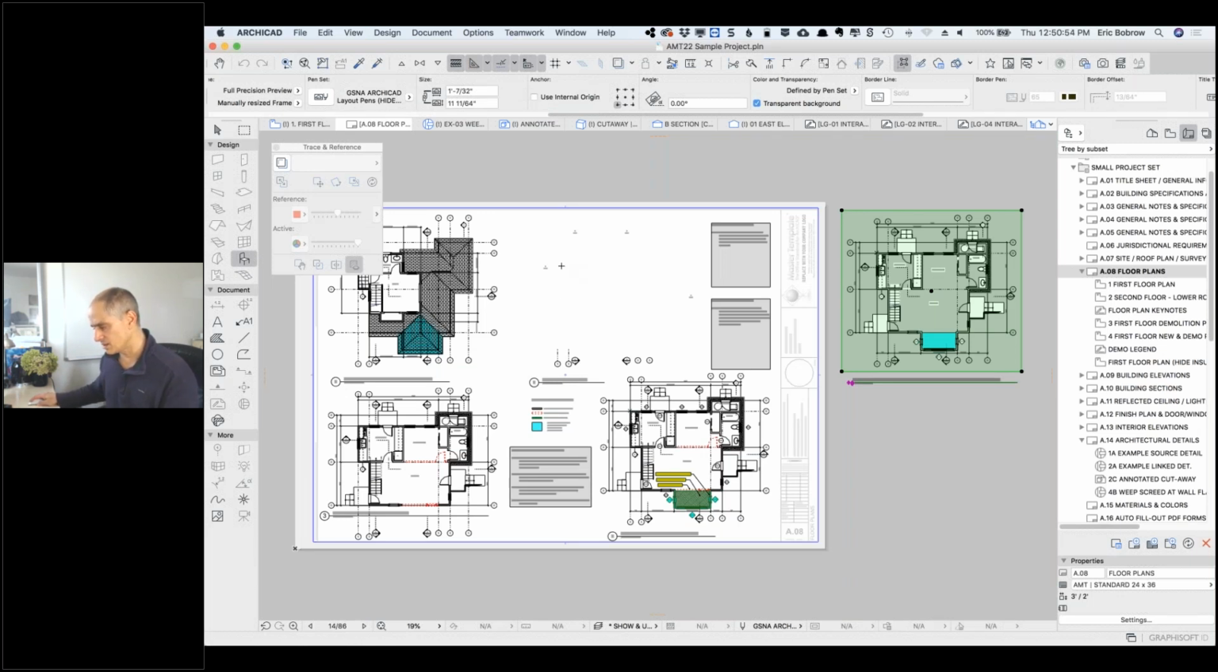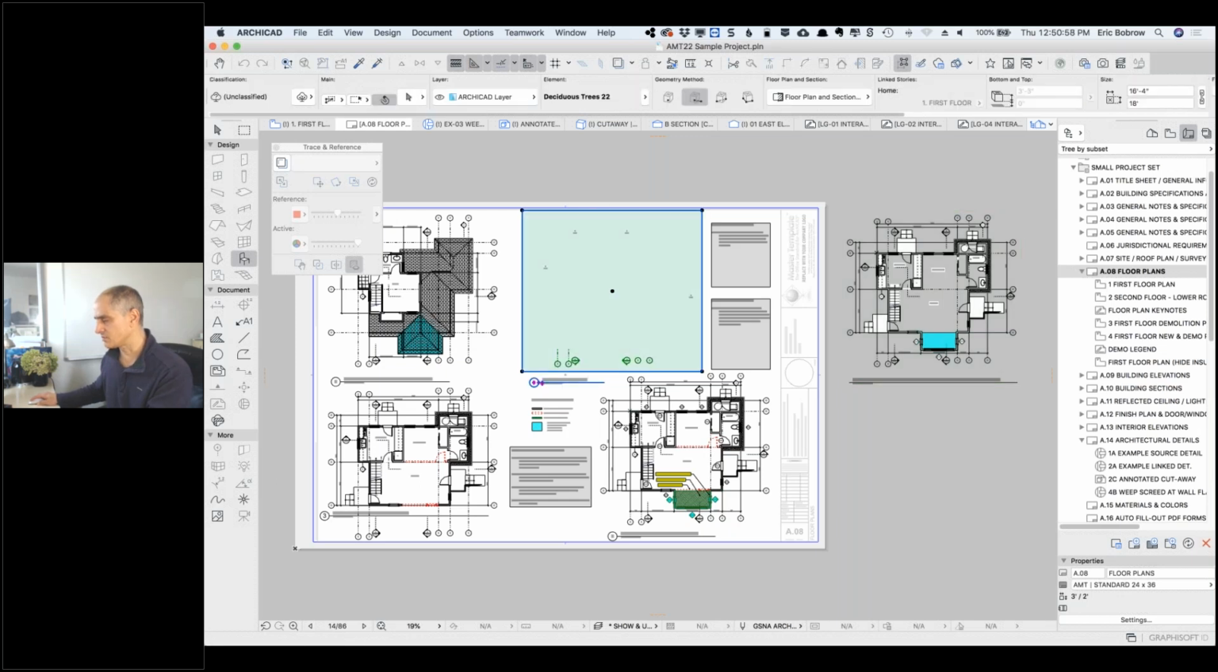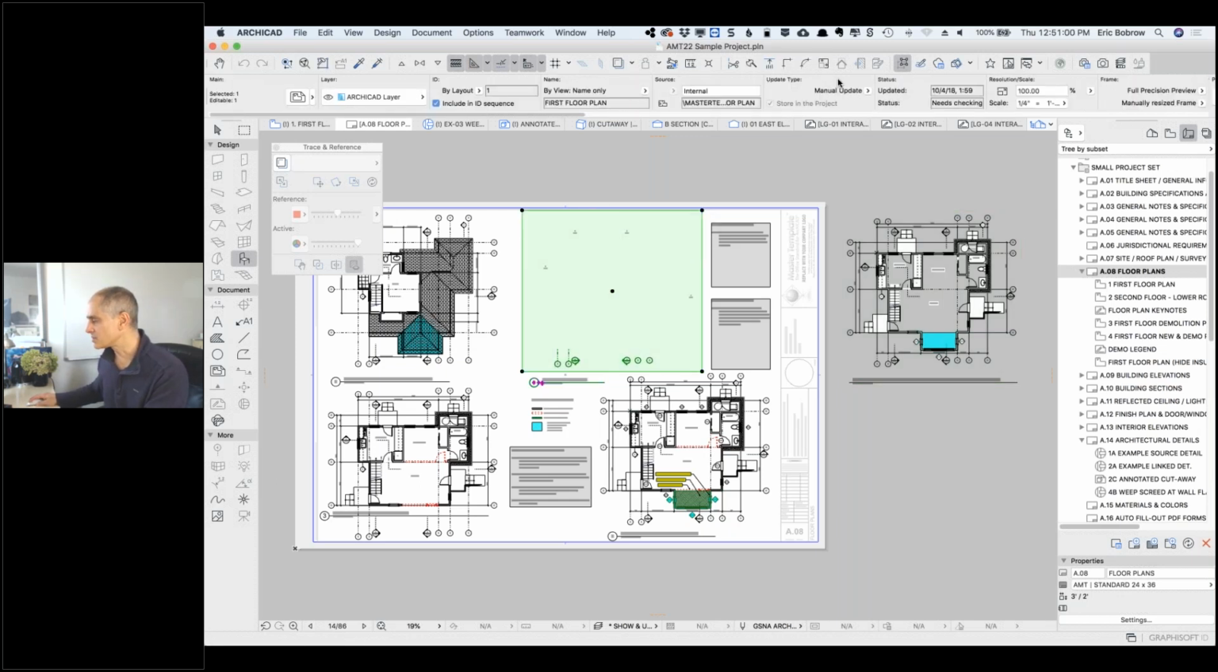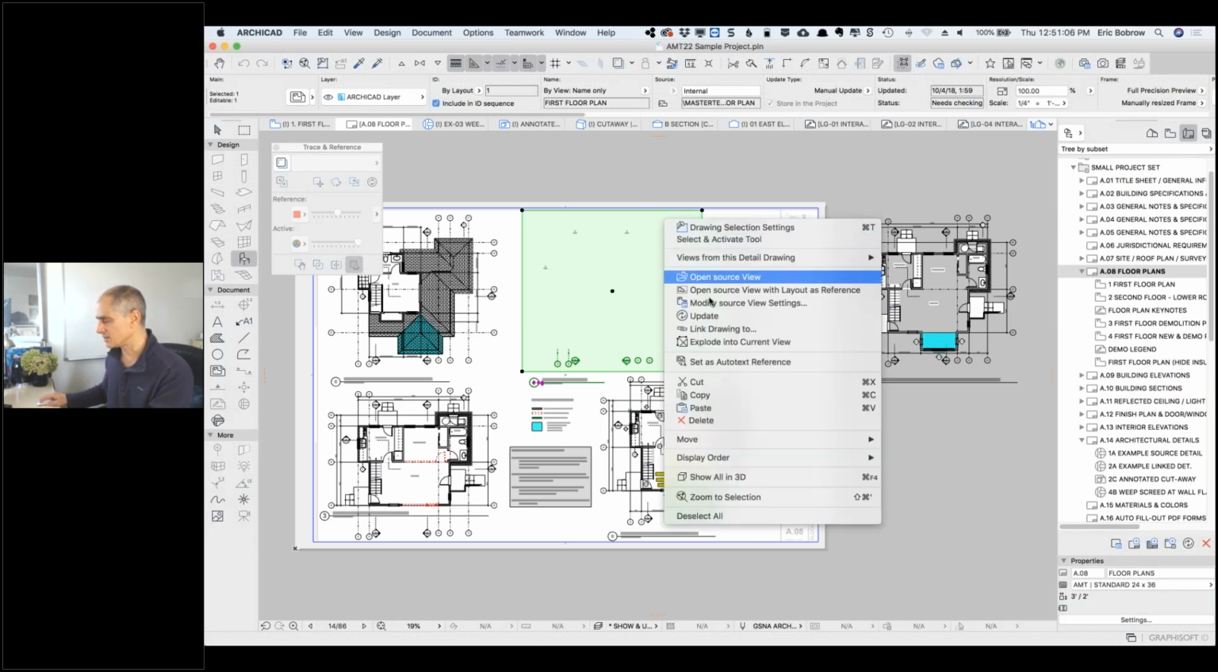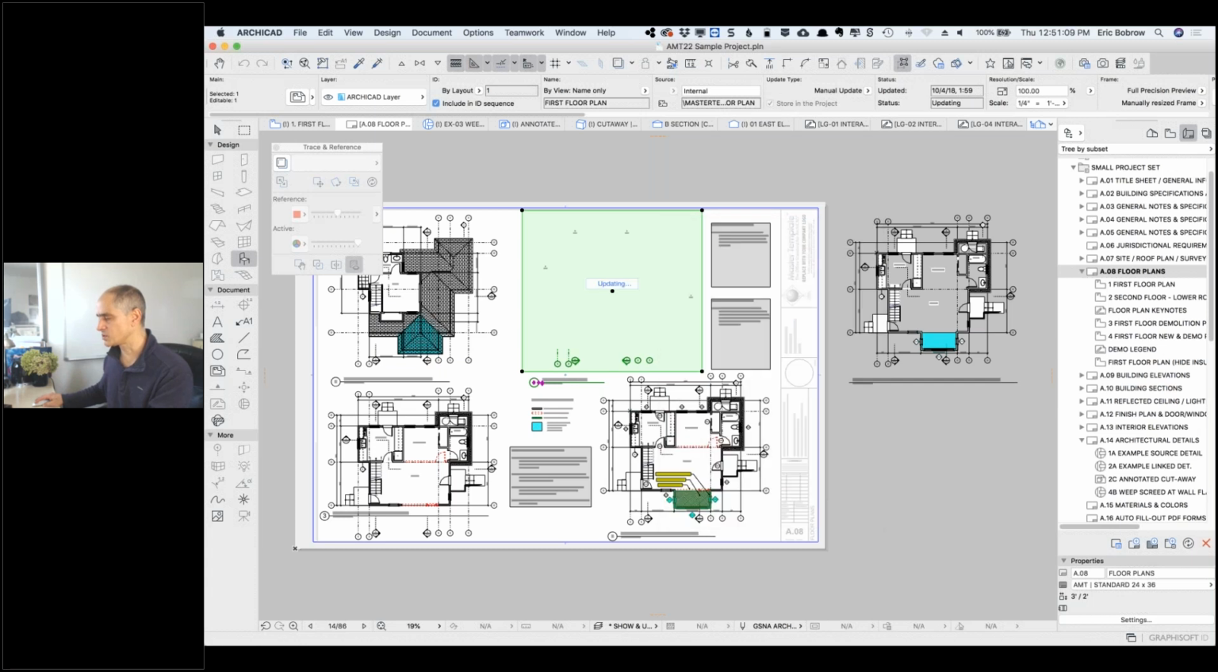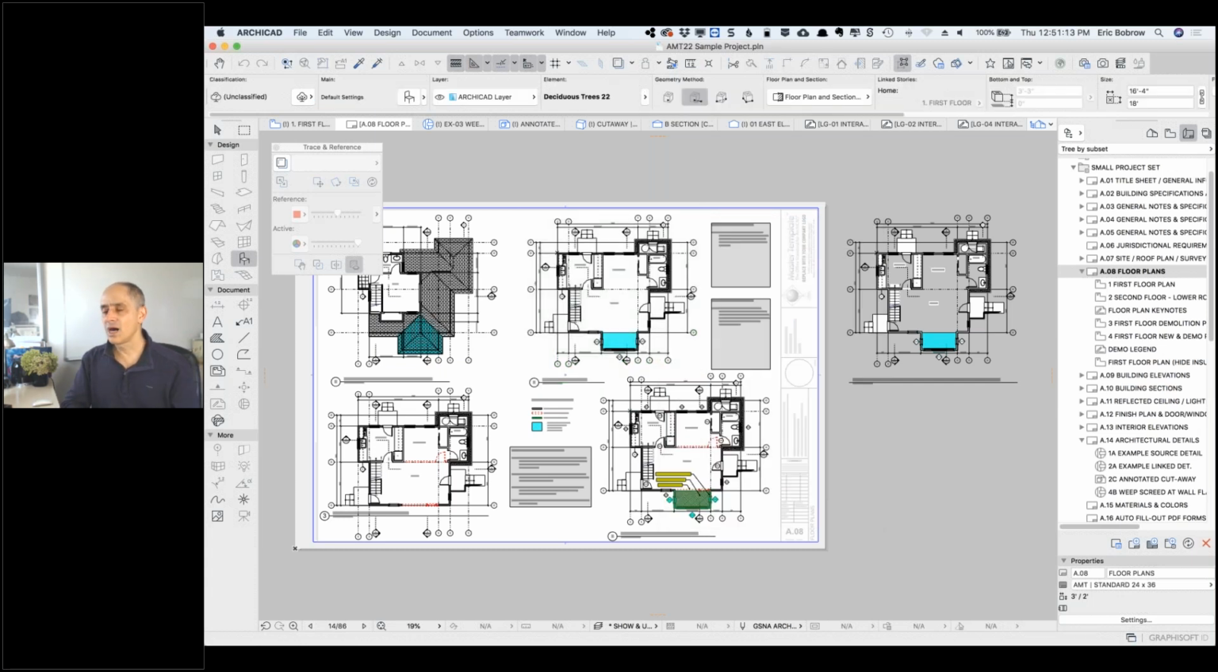And what happened here? This view somehow has disappeared. Manual update, let's just update this. I know I was dragging a copy of things earlier. There we go. Okay, I don't know what happened there.